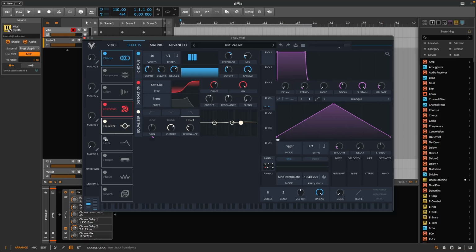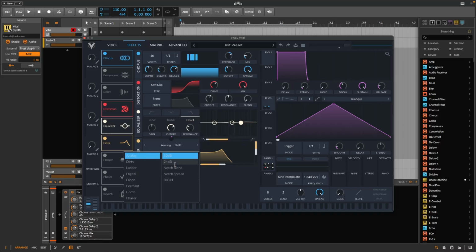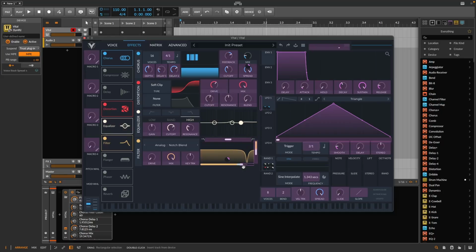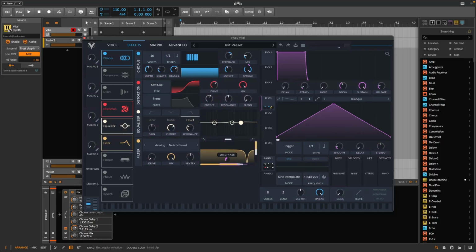Let's also add a filter here, and let's make this into a notch filter. So let's just come and turn this into a notch. Let's put this like here, and then we can move this up and down here. So let's just now go and add this LFO, I believe, for this one. We'll do that.